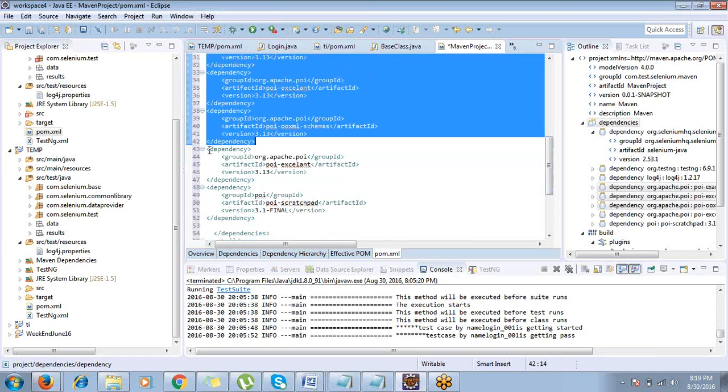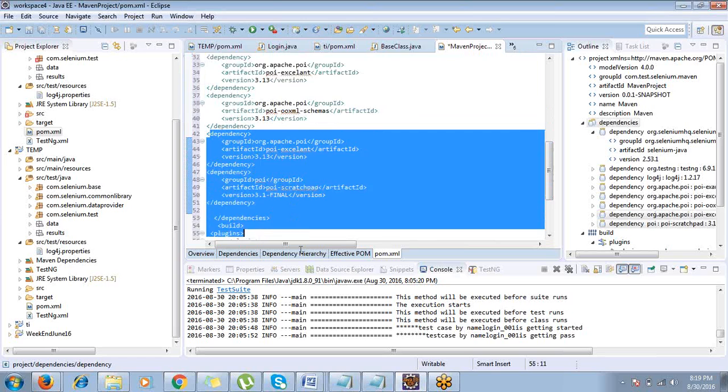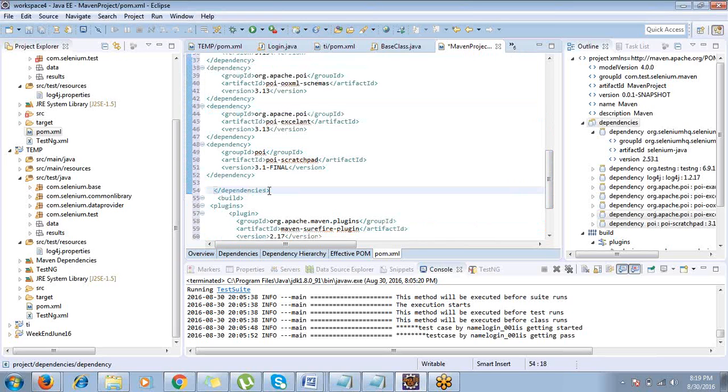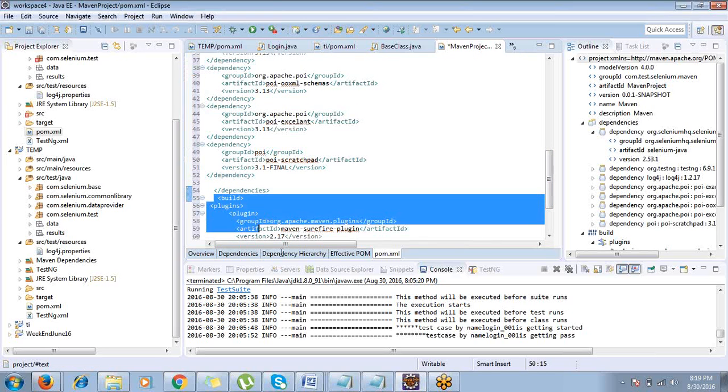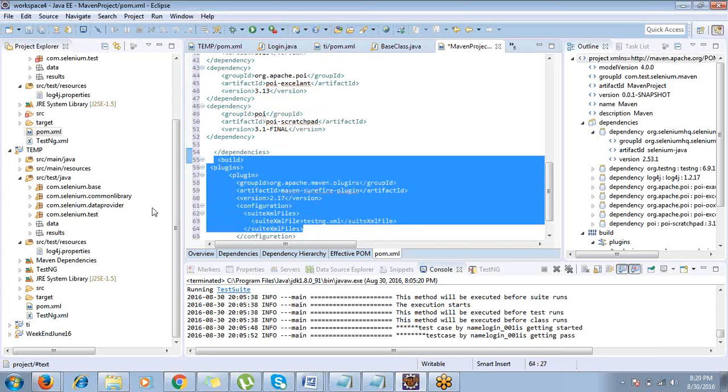Similarly, py.excellent. So this also you have to do. This also you have to do, and these things. See, and you have to close the dependencies. Next is org.apache.maven.plugins, maven surefire plugin. So this is to display the reports, like what kind of reports it will trigger.